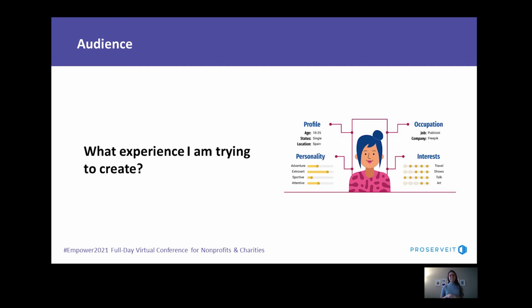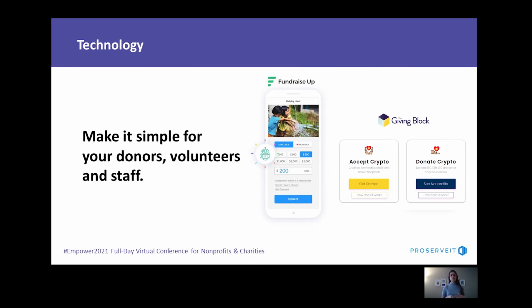Fundraising system. There are tons of different tools out there. It is important to choose thinking in the future, as I mentioned before. I will recommend two excellent tools. The first one is the Giving Block. The Giving Block gives the opportunity to receive donations in cryptos. Yeah, this sounds so futuristic.